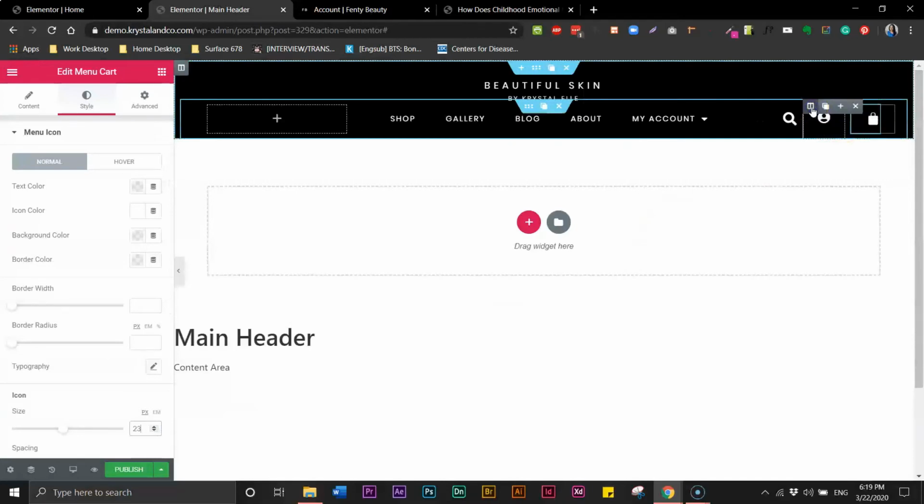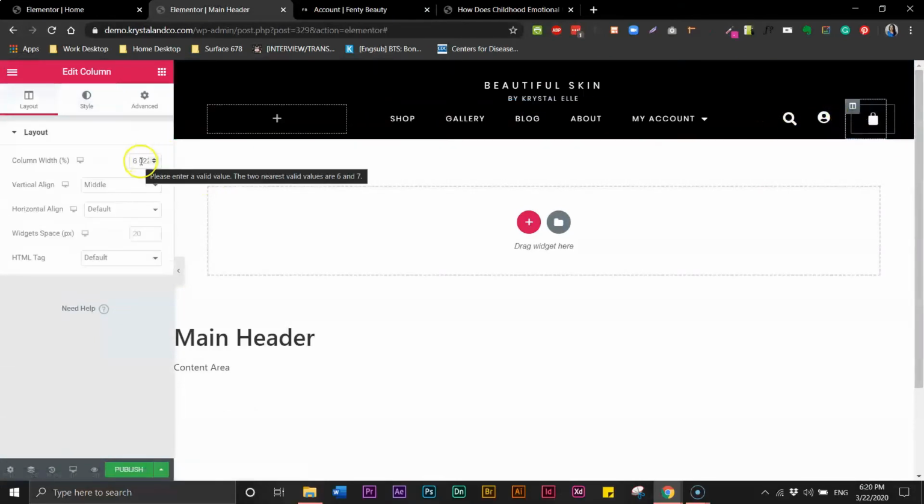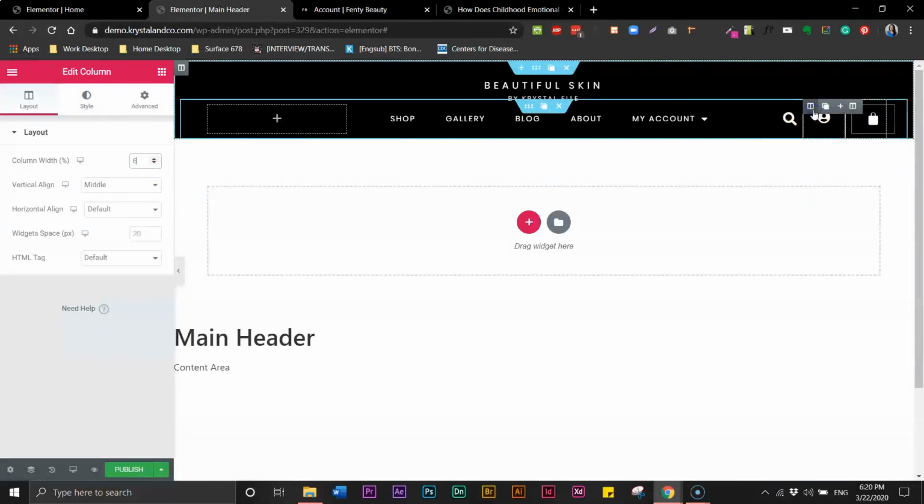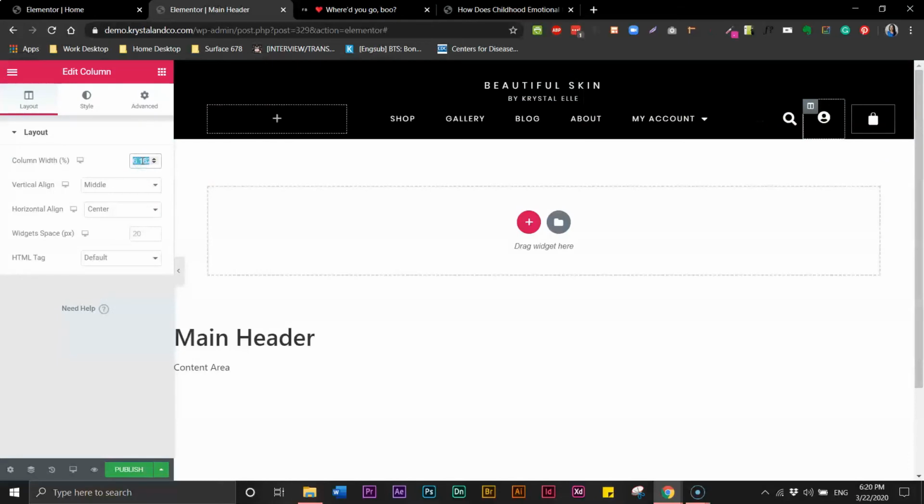So now I want to bring this column in even a little bit more. Let's see, the cart column width is 6.022. Let's just make it an even 6. And let's do the same thing for the account icon. And we'll just make that an even 6.